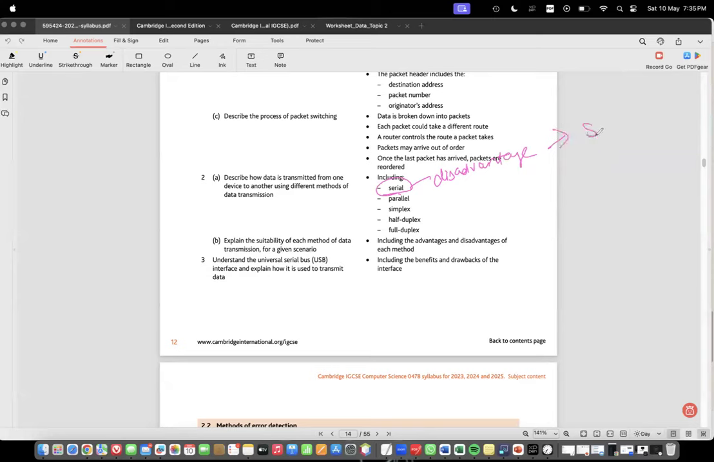Disadvantages of serial are slower. Can you tell me why it is slower? Data transmission was only one bit at a time, so only 1 bit obviously at a time. Okay, so this is a disadvantage. Quickly tell me advantages of parallel.